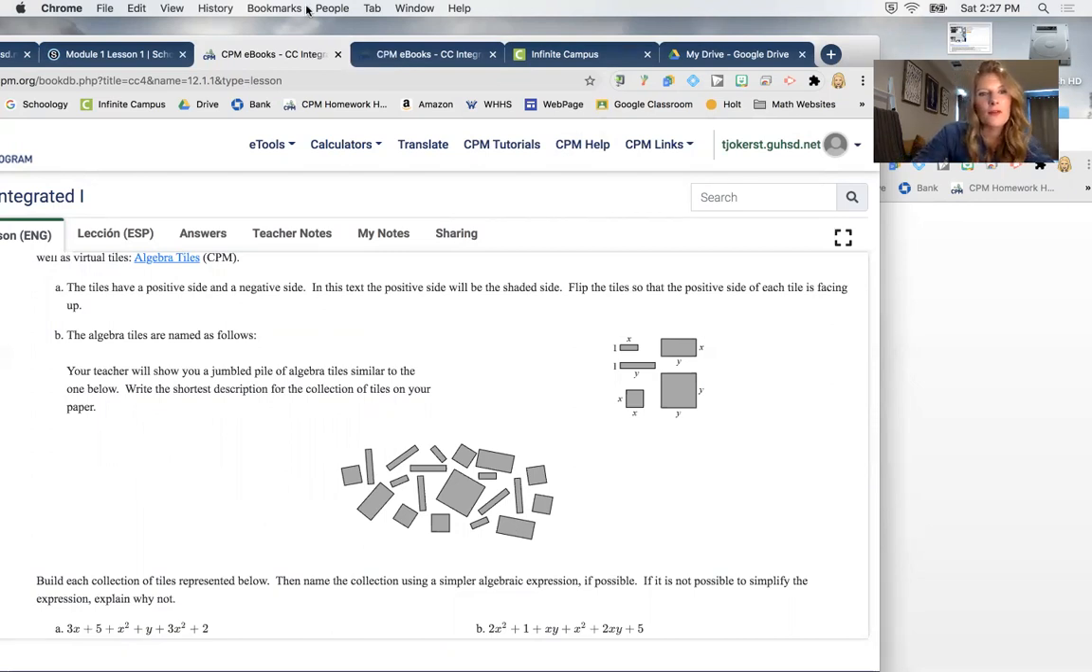I'm going to flip over now so you can see the screen that I'm working on, the document camera screen. There it is. So I'll put 2xy, and now I'm going to go to the x's. Let's do x's first. The x's are the small ones like this. So I have 1, 2, 3, 4 of those. So plus 4x.